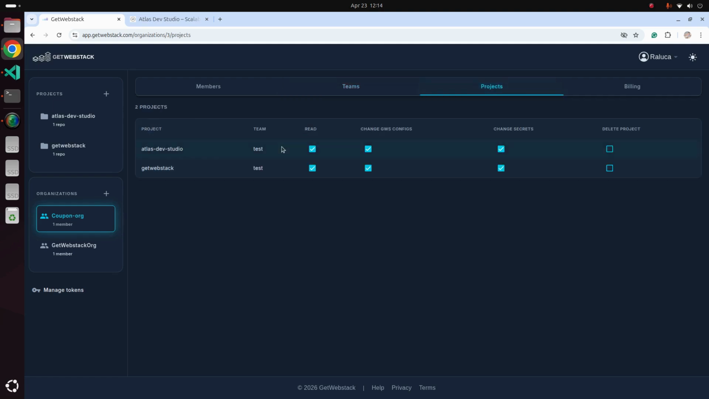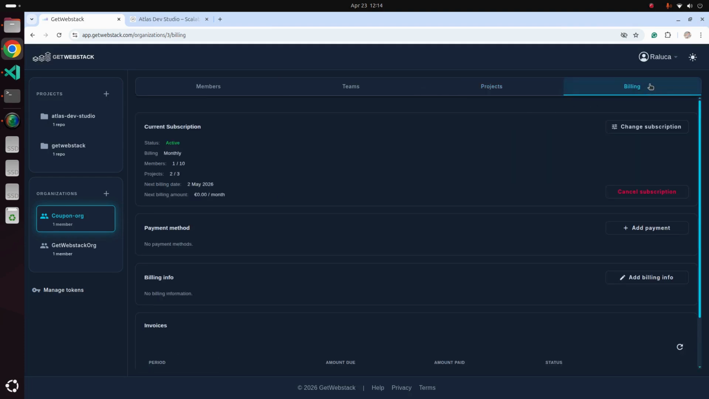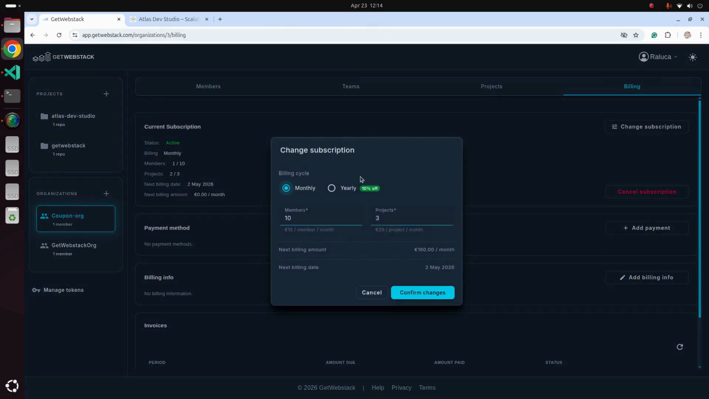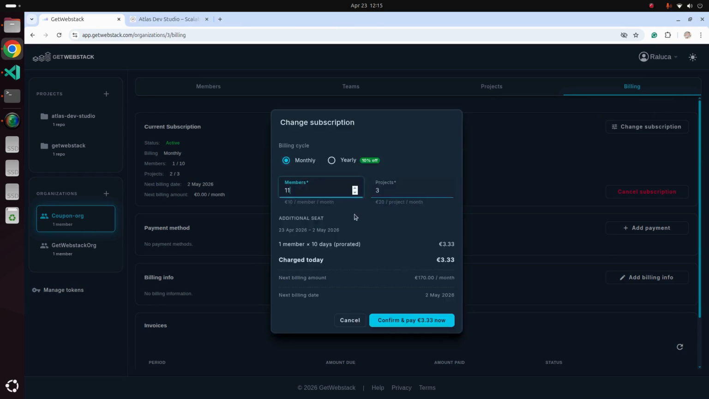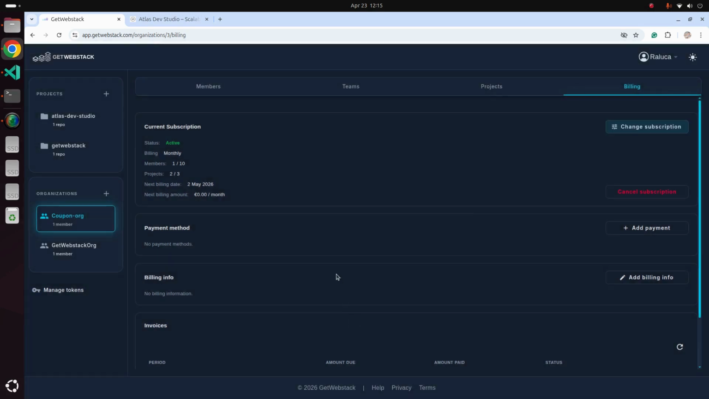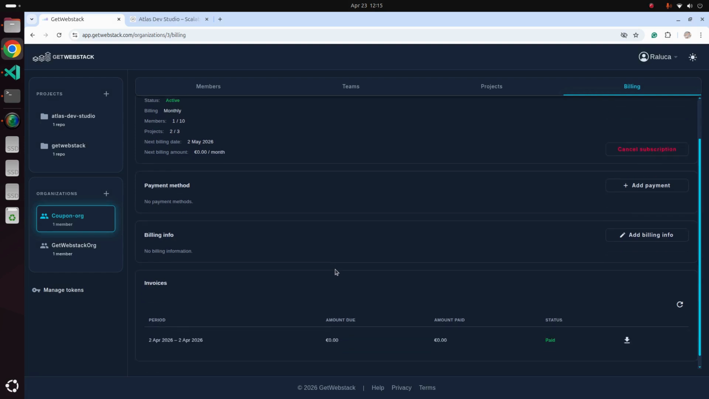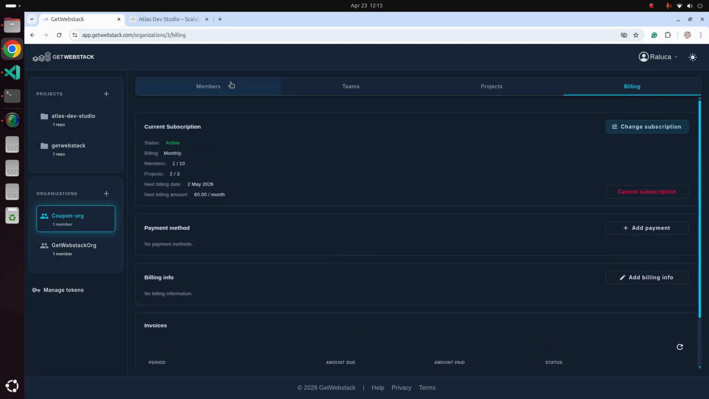On the Projects tab, we can see all the projects in this organization. And on the Billing tab, we can see and manage the current subscription. So we can change it by adding members or projects, and the billing is prorated for the remaining days until the next billing date. This allows a flexible way to add and extend the usage of the subscription.